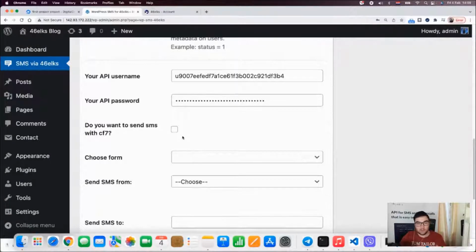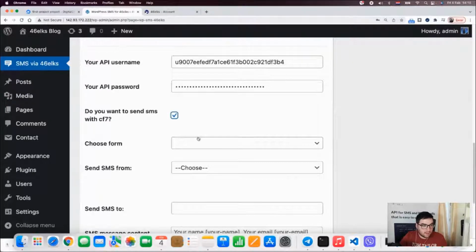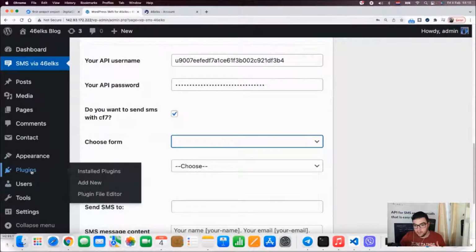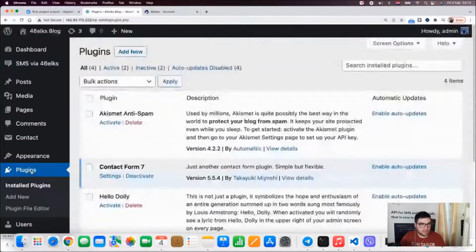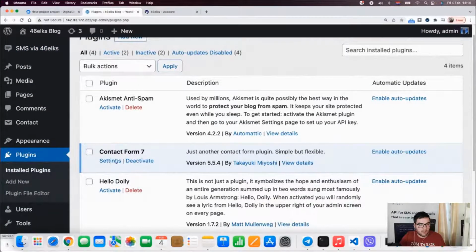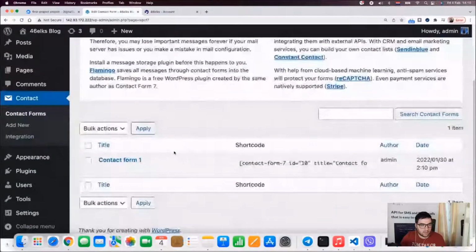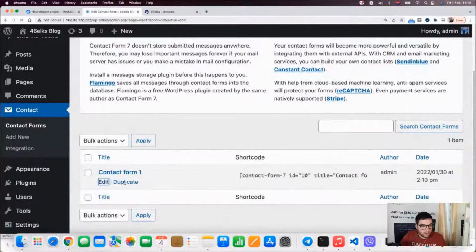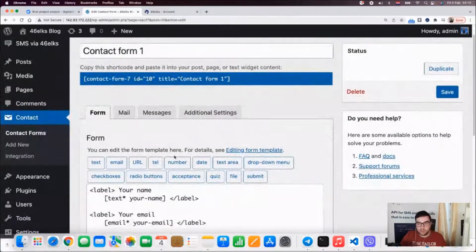it asks us, do we want to send SMS using this contact form? We click yes. And we need to choose the form. In order to define what form you are going to use, you have to define it firstly on the Contact Form 7 plugin. So let's go back there. When we click on Contact Form 7 and click on Settings, we will get these titles, these forms that we built.